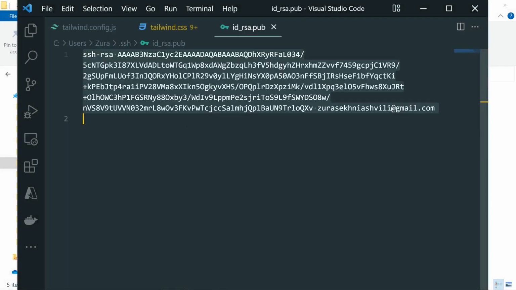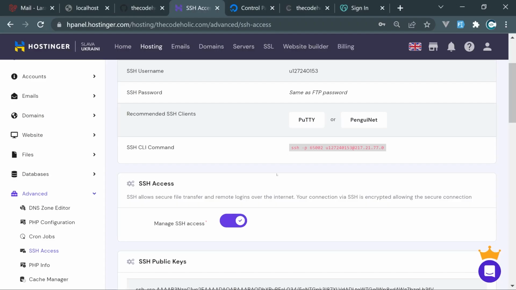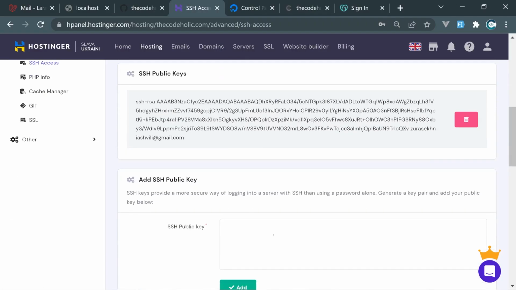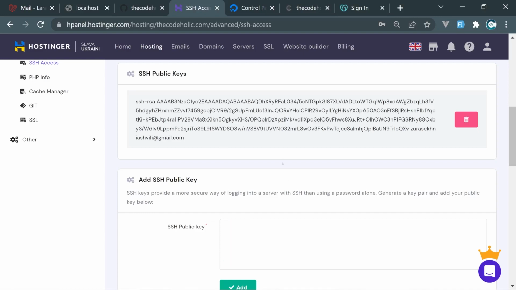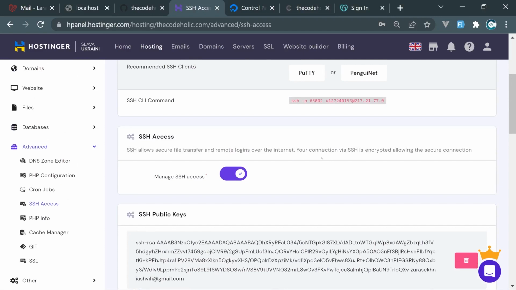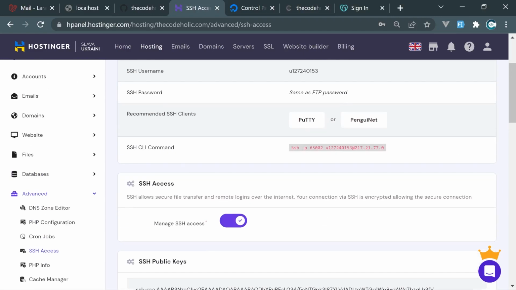Okay, and this is it. So we can copy this and put this on your Hostinger SSH public key section. I think I already have this added right here, so I'm not going to do this. But if you're doing this very first time, if you don't know how to generate your public private keys, just follow the instructions that I showed to you. Now I will be able to access my server using command line.